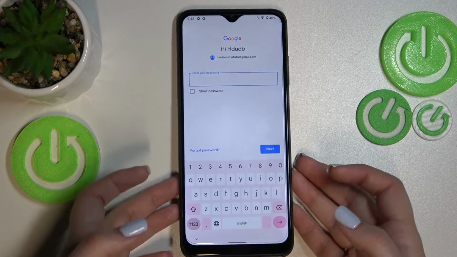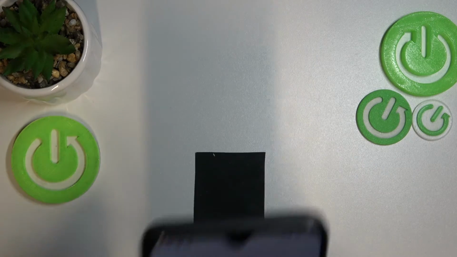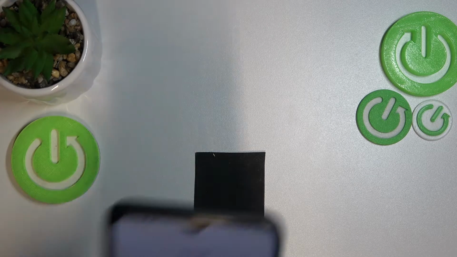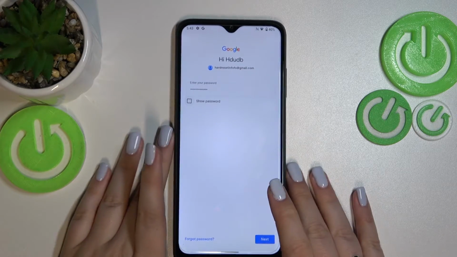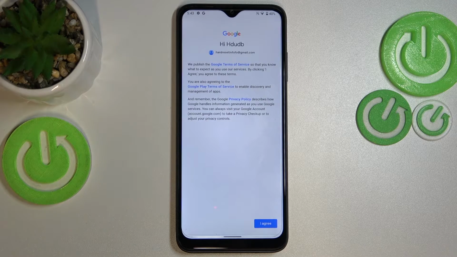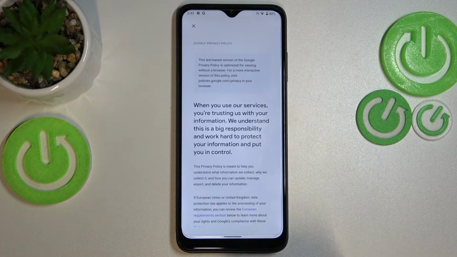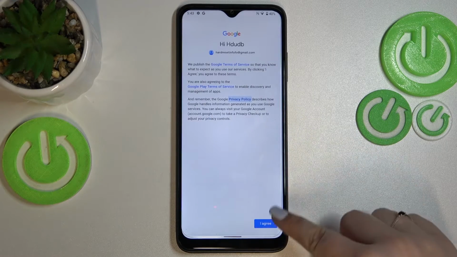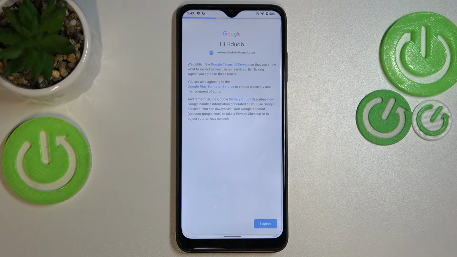So right now we have to enter the password, and let me do this out of the screen. Alright, let's tap on next. Here we've got Google Terms of Service and Privacy Policy, so of course you can read it. Just tap on it, and here you've got all the info you need. Let's tap on I agree after reading.